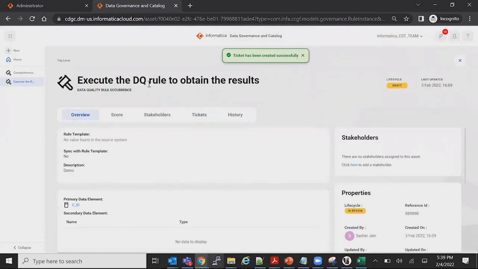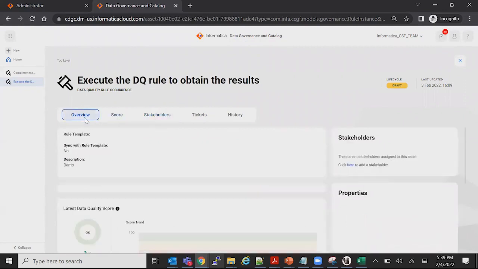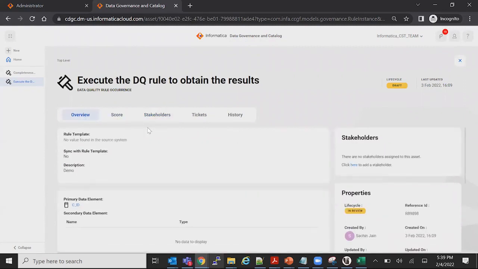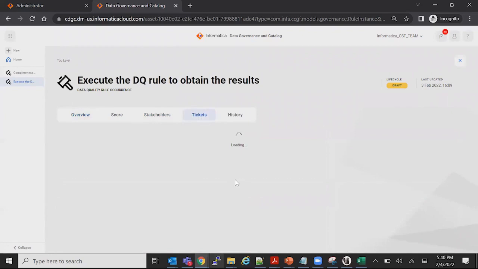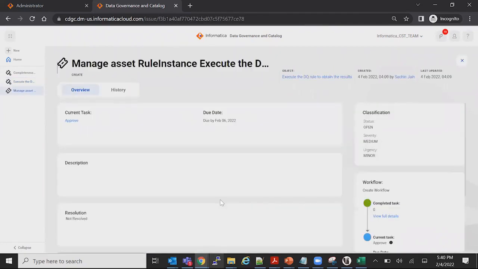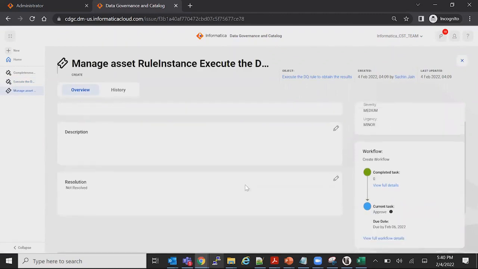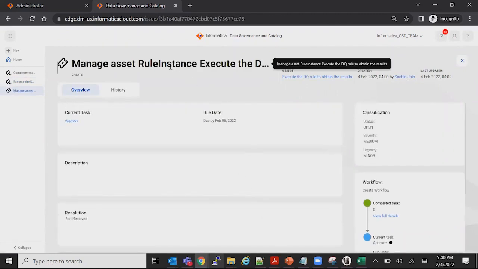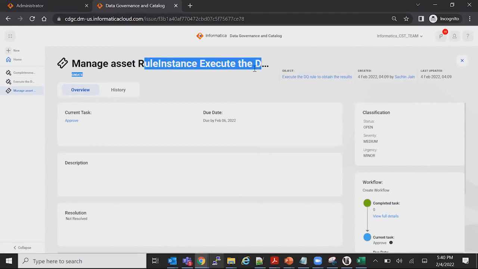So when you create a rule, it has an associated workflow, and then it triggers and notifies the stakeholders as well. So let's go to the ticket. Yeah, here it is. A notification will be sent to those people. So this is the flow. The ticket has been created here, intimating the stakeholders.